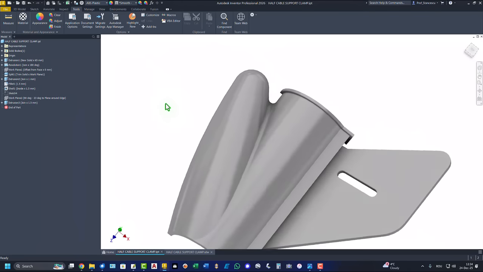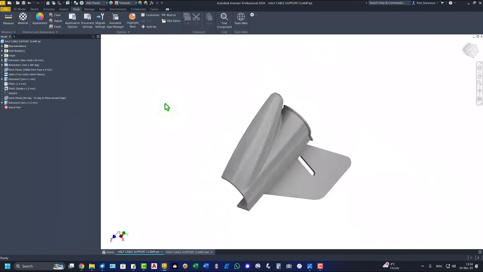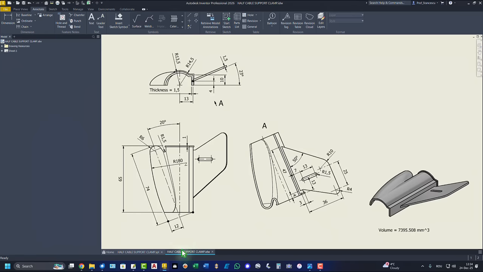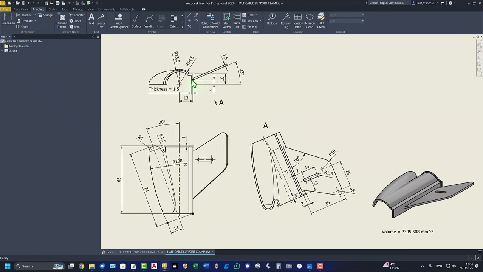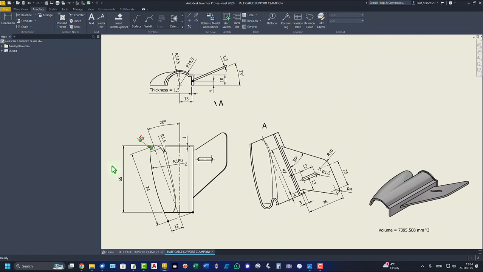Friends, today we model this part. It has some interesting features and the drawing is here with all dimensions. We start by using these dimensions: 13, 13.5, 10. This is the center point. The extrusion will have 65.